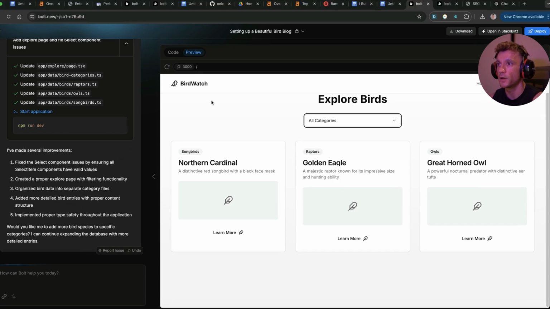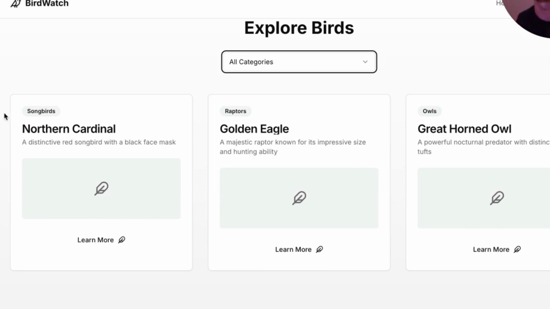Now, if we go back to our birds website, the reason that I'm doing them side by side is just because it takes a bit of time for Bolt.new to code each site. So I might as well have multiple ones open just to save me a bit of time and to make everything faster, plus create something more interesting for you.